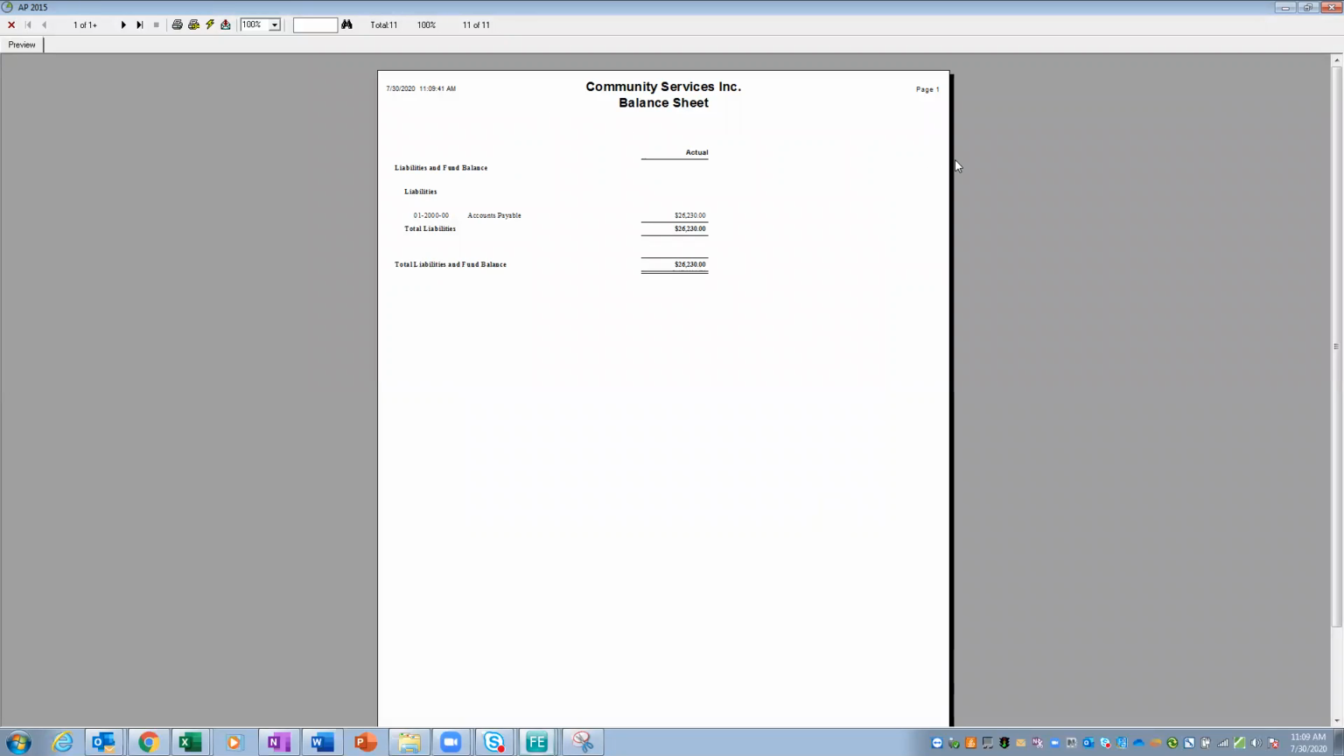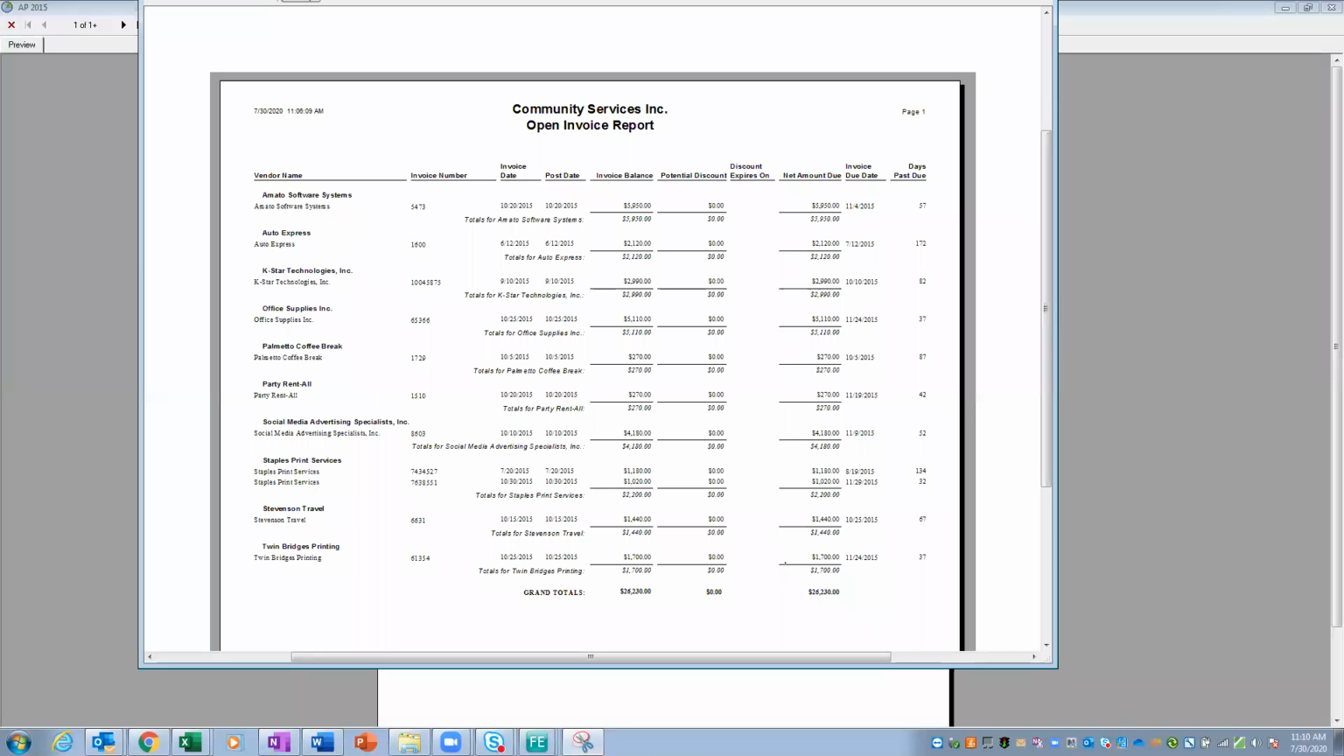Ta-da. Notice when we usually run a balance sheet, we got tons of stuff in here, right? We've got all our assets, our cash accounts, payroll liabilities, all of that stuff. This is why I highly recommend you create a quick little balance sheet that's just your AP account for reconciling purposes. Because the minute I look at this report and I see that 26,230, and I look at my open invoice report and I see 26,230, this is why I call this a simple reconciliation. My open invoice report matches my balance sheet account, okay?